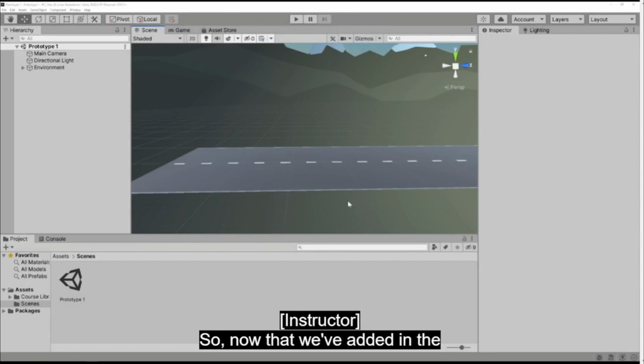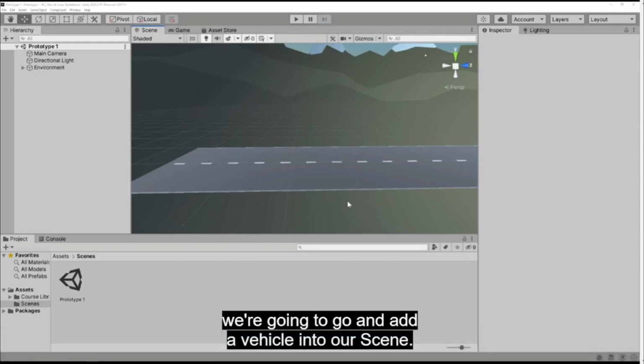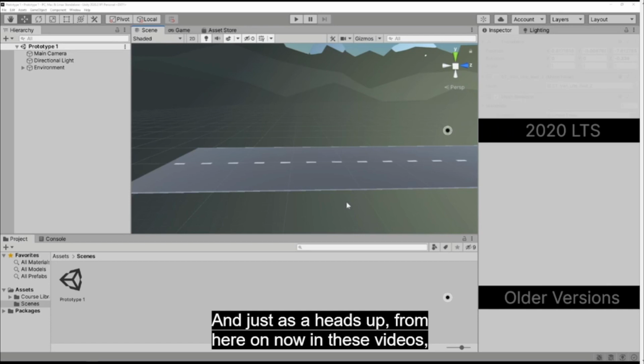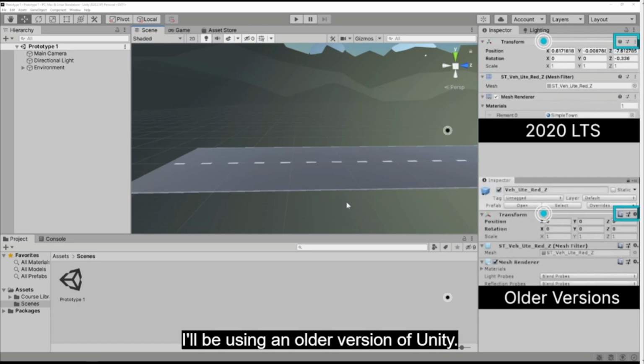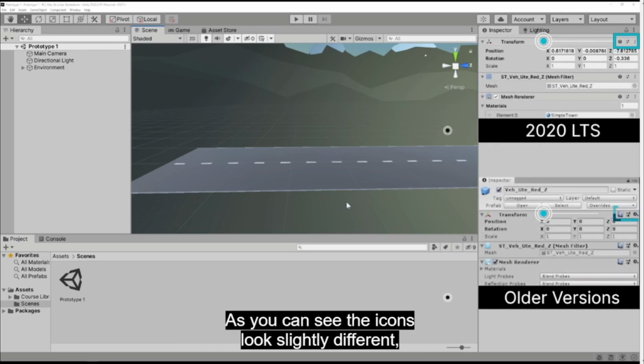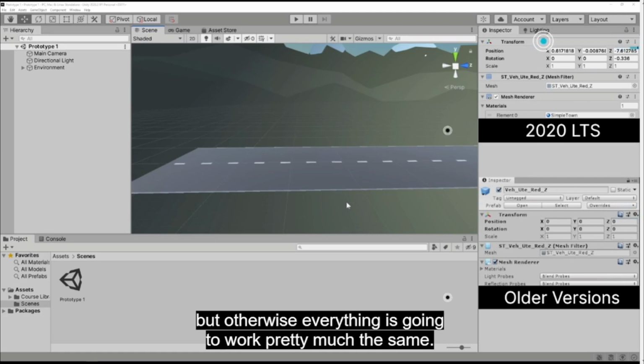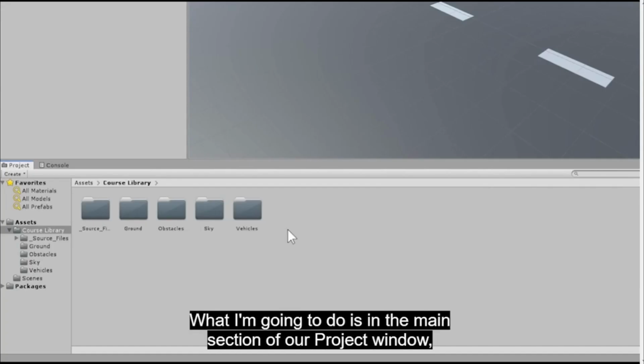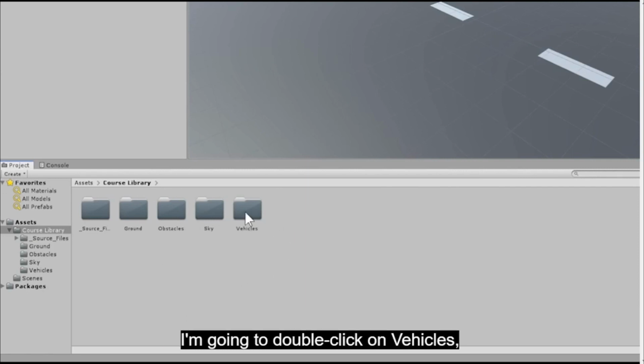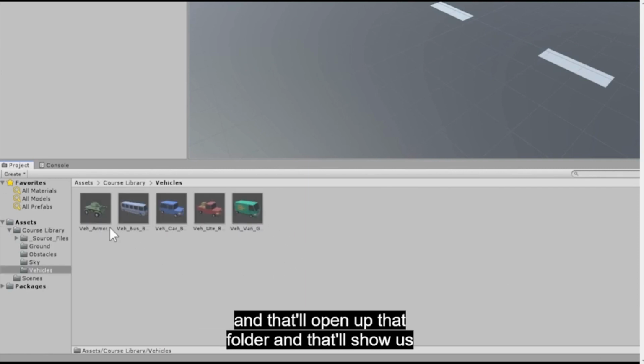So now that we've added in the starter assets for our project, we're gonna go and add a vehicle into our scene. Make sure to watch me do this before you try it yourself. And just as a heads up, from here on out in these videos, I'll be using an older version of Unity. As you can see, the icons look slightly different, but otherwise everything is gonna work pretty much the same. What I'm gonna do is in the main section of our project window, I'm going to double click on vehicles, and that'll open up that folder, and that'll show us all of the different vehicles that we can use.